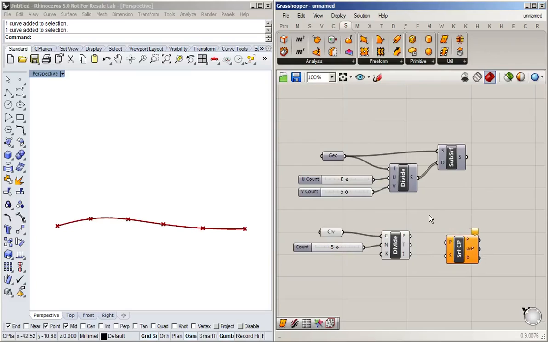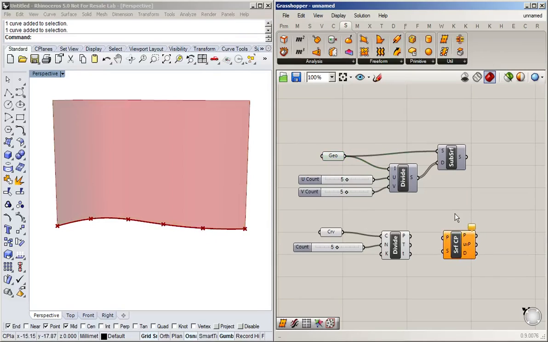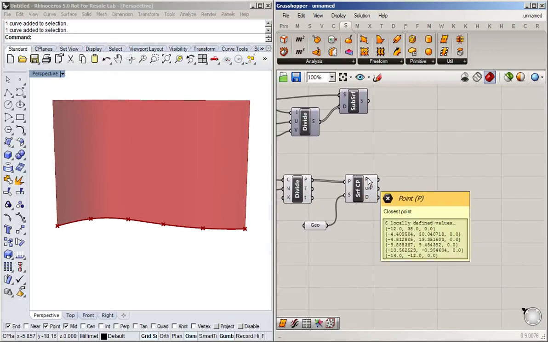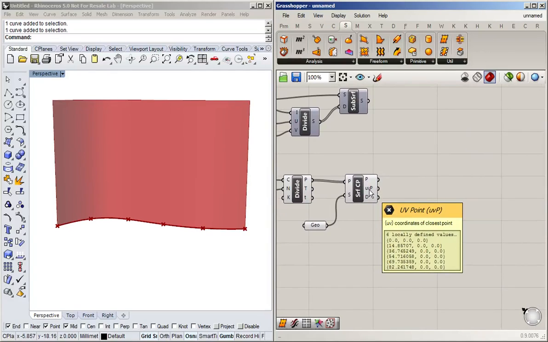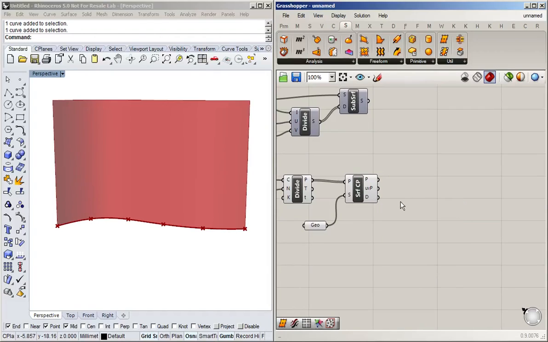So if we take these points and then find the closest point on the surface, it's of course going to lie exactly in the same spot. So I'm going to take our surface from up here. I'm just going to copy this down here. I'm going to have our surface and our points, and then these are exactly the same points again. And it puts out these points, but very usefully it puts out the UV coordinates. So now we can use these UV coordinates to divide our surface.